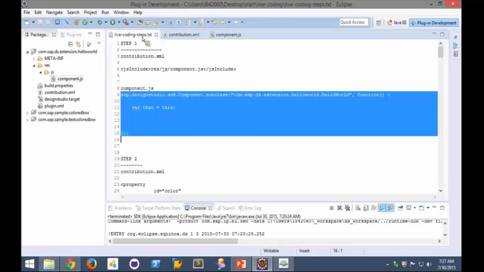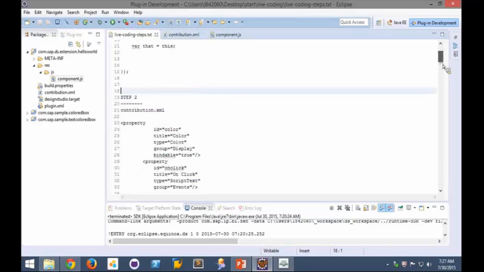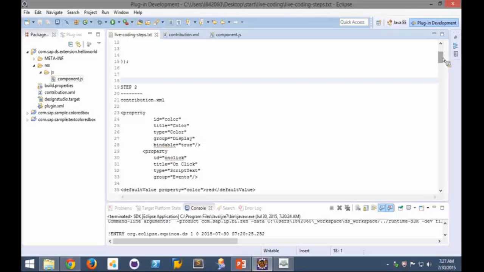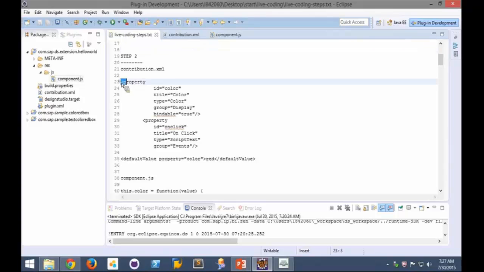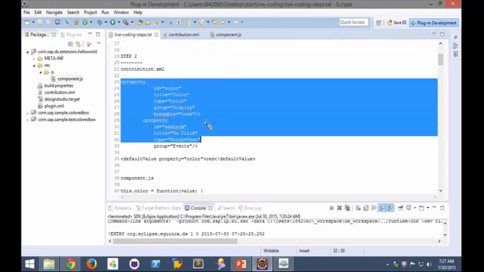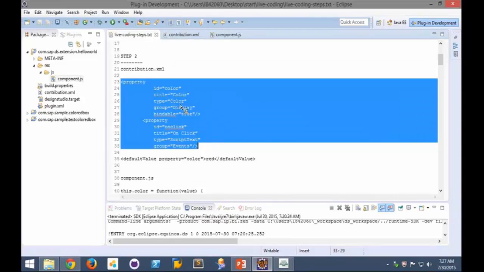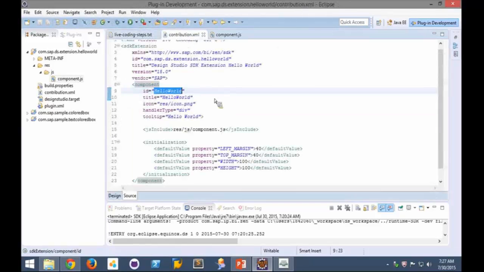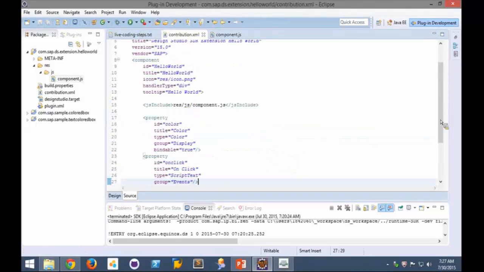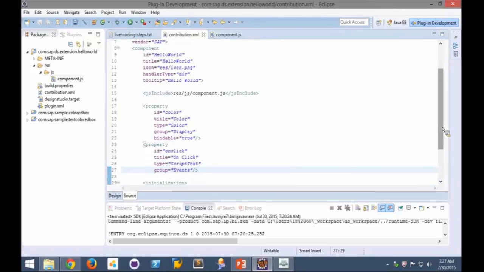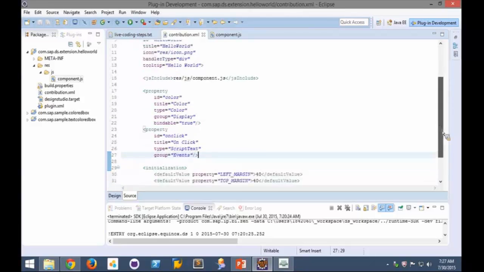Okay, thank you. So the next step for us is, as you've seen, our component had one property called color. So before we can play with that in our code, we'll have to identify that in our contribution.xml. So we are defining 2 different properties here, one called color and the other called onClick. So color is used to change the color of the colored box, and onClick is used to define any functions that we would add when a user clicks on the component itself.